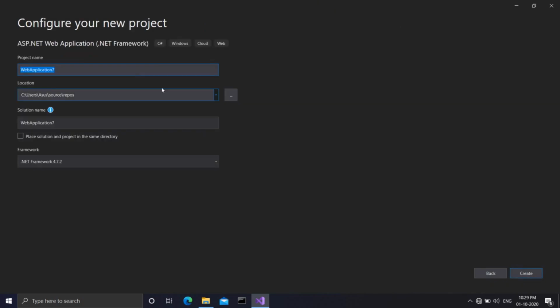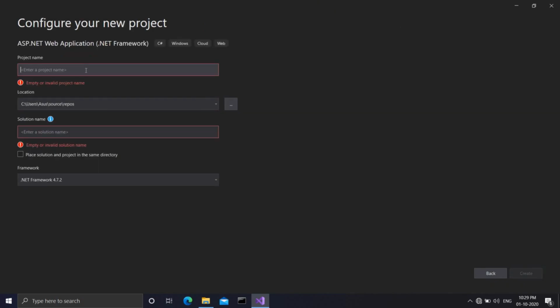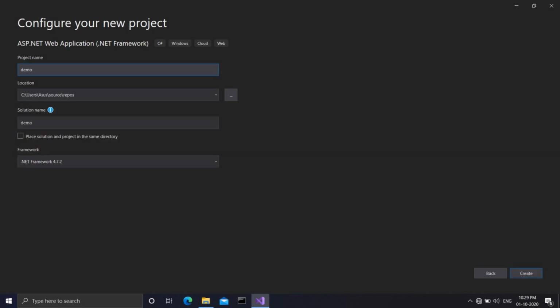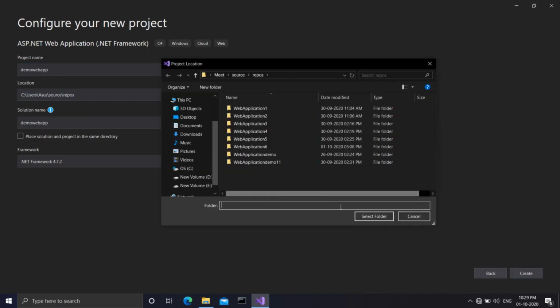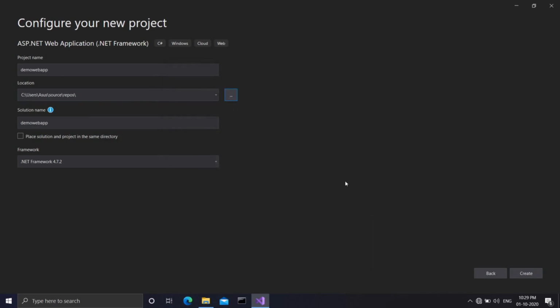You can assign a name to your web application project under the project name. You can also select the location where you want to save your project. After you are done with this, click on the Create button.